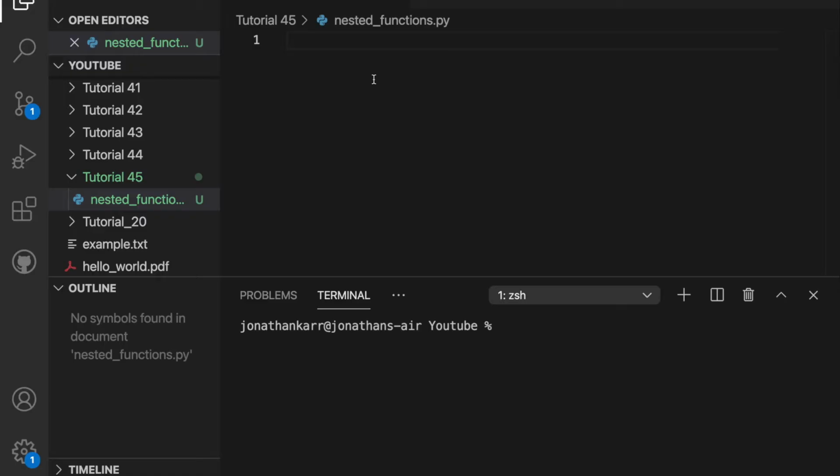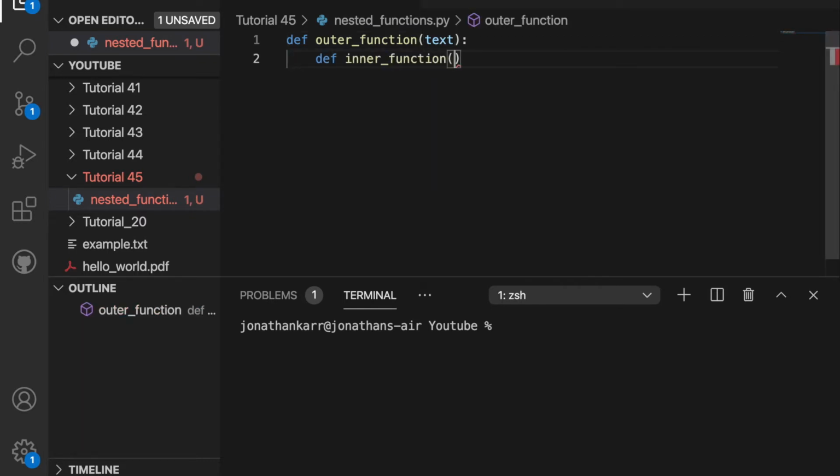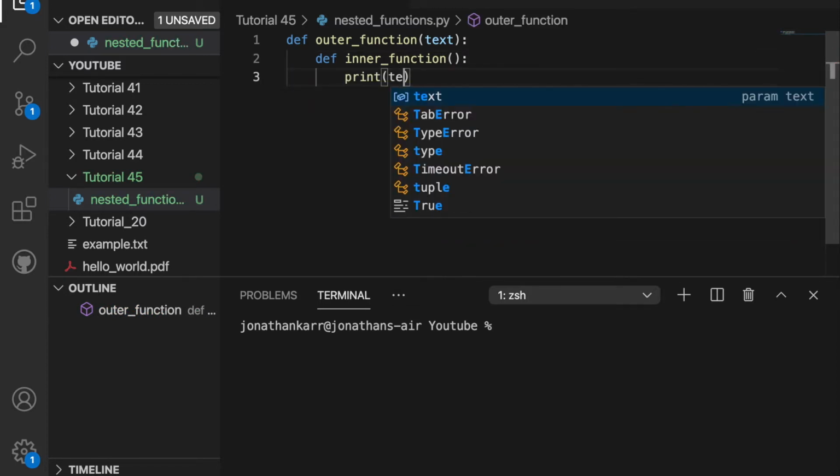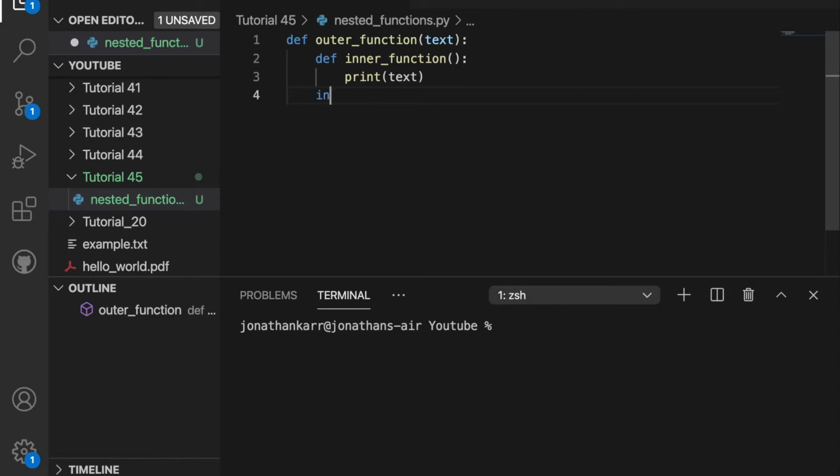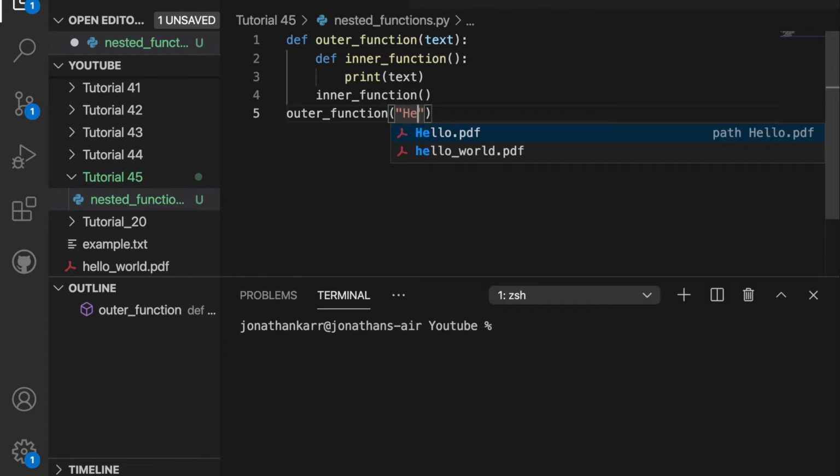So let's get started. I created a file called nestedfunctions.py, and I'm going to create an outer function called outerFunction. It's going to have one parameter, text. Inside of this, I'm going to create an inner function that has no parameters, and the inner function will print the text. Then in the outer function, I'm going to call the inner function. And then I'm going to call the outer function and say hello world.